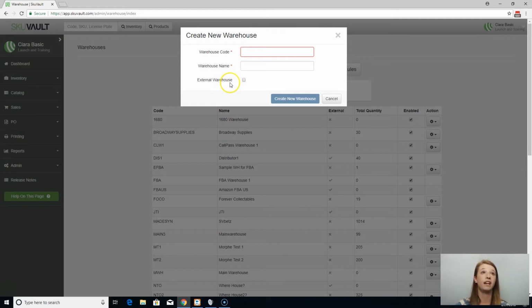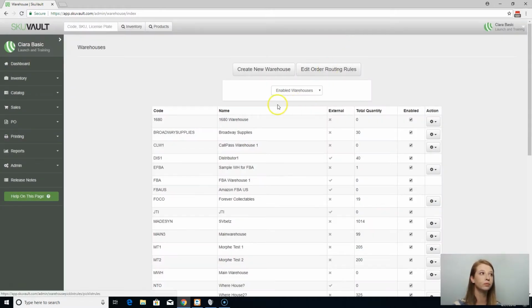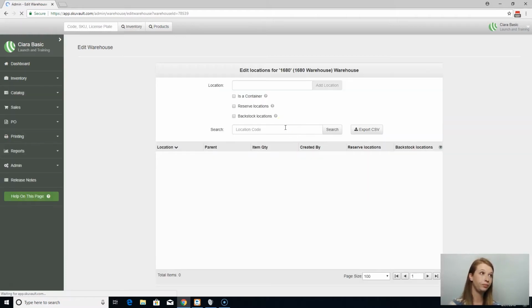If you have an external warehouse, you can choose this box, and when you're creating your warehouses, it will create an external warehouse as well. Once you have your warehouses created, if you only have 1 or 5, it doesn't matter. We can go in and create our locations.